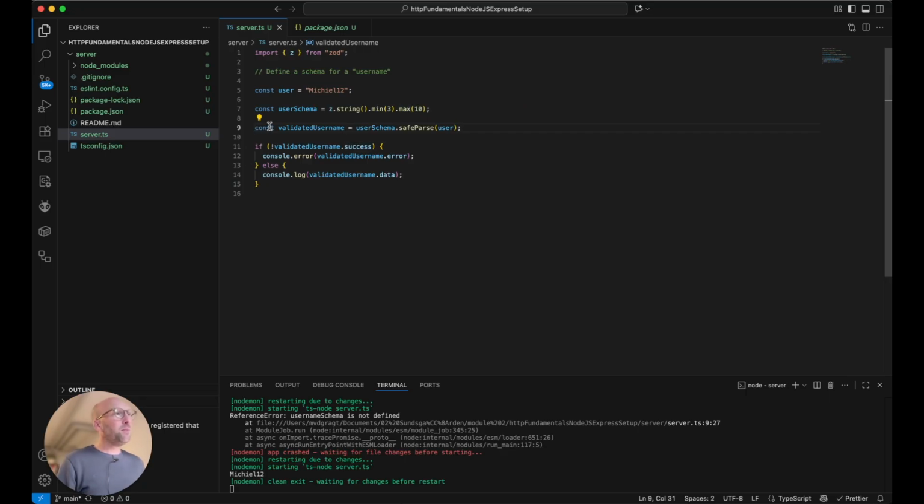And then what I do here is I create a new variable, and I take the schema and I safeParse my variable in there. That means this variable is now being validated by my schema. If it doesn't pass, it's going to throw me an error. Otherwise, it's going to give me the validated username, and then I always need to take the data. Okay, I need to go in.